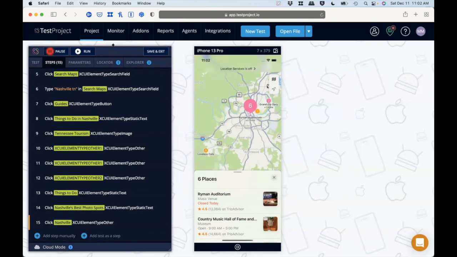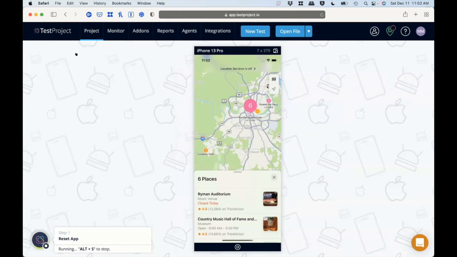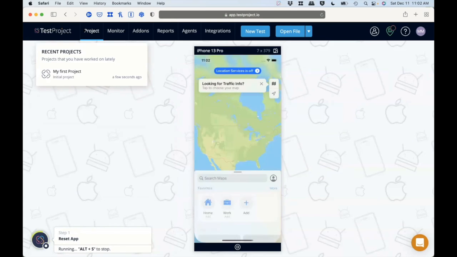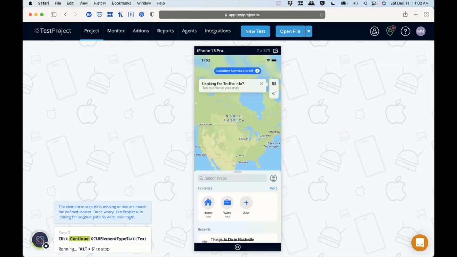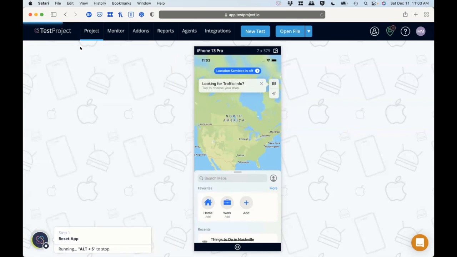All right, so let's save this. So let's stop. Let's run it. Actually, let's slow this down just a little bit so we can see what's going on. Let's run. So as you can see, it has to kind of think through what it's doing. Because again, the first time it's running this. It had a problem with the step. Let's try that again.